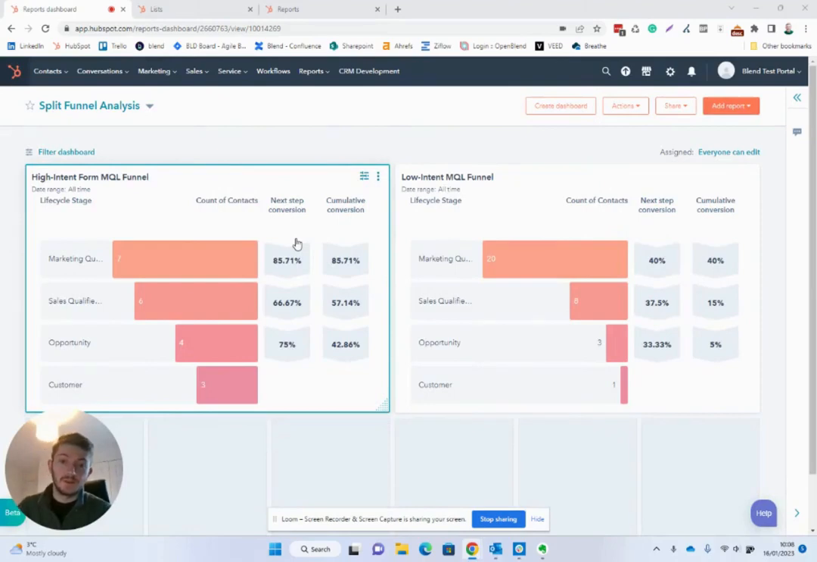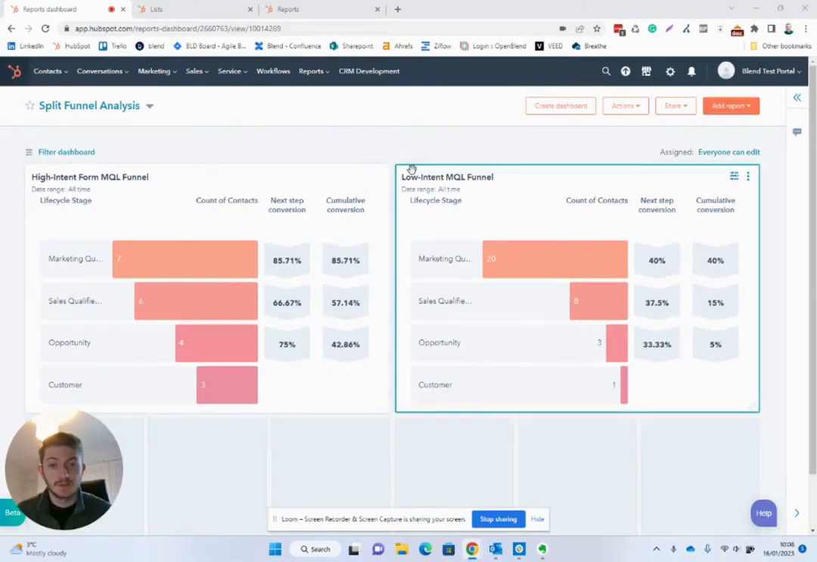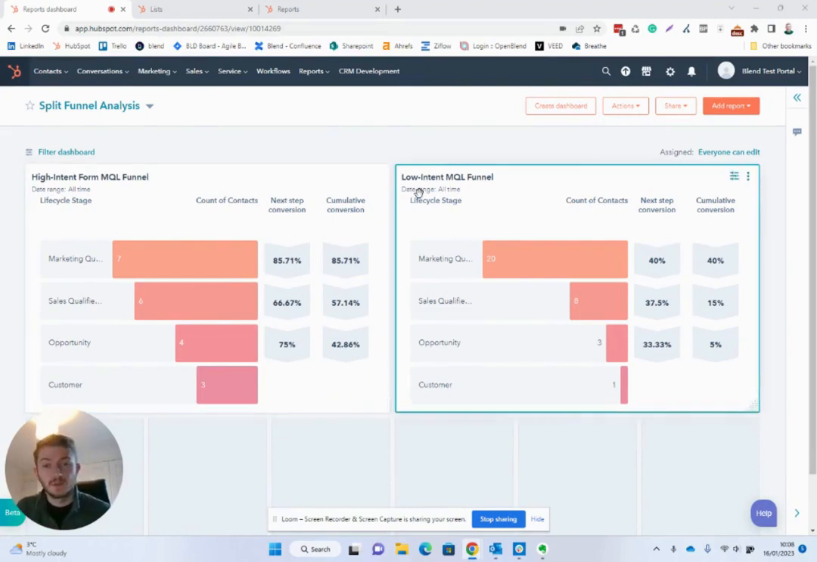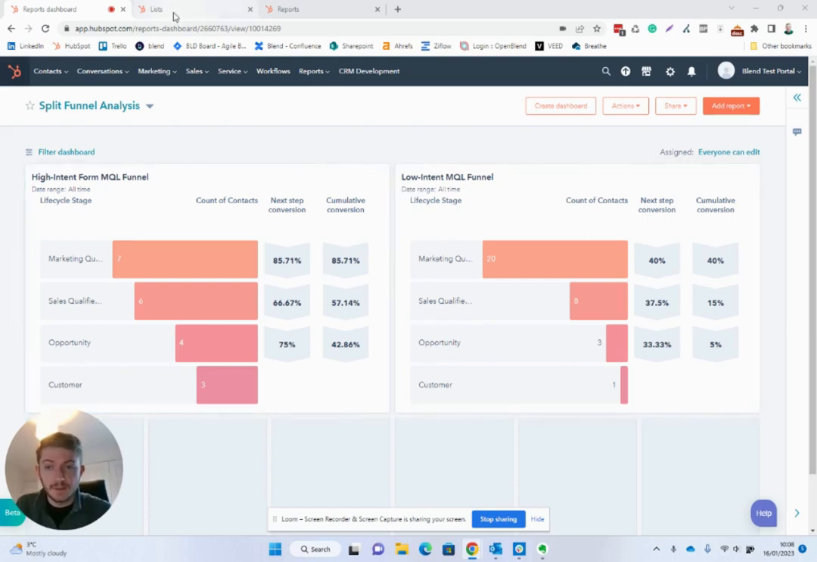In this video, I'm going to show you how to do a split funnel analysis, which looks a bit like this, which will basically compare your high intent MQLs to your low intent and the rest of your MQLs. So to start with, the place you want to go to is lists.